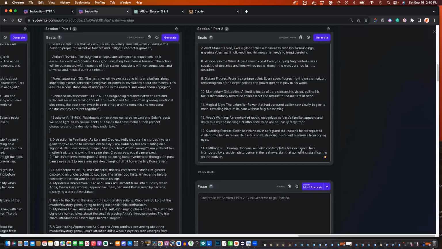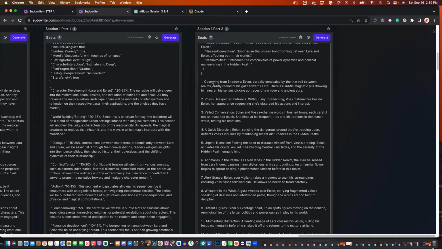So let's go ahead. I have my beats. I have him observing shadows. He's partially concealed by the thin veil between the realms. He is directing his gaze toward Laura. These are all actions. He can direct his gaze. There needs to be that magnetic pull, so there needs to be some information about that. Now, this is an area where he is sensing traces. Sometimes the AI can do okay with that, and sometimes not as well. But again, I'm a writer, so if I don't like what it generates, I'm going to go in there and fix that myself.